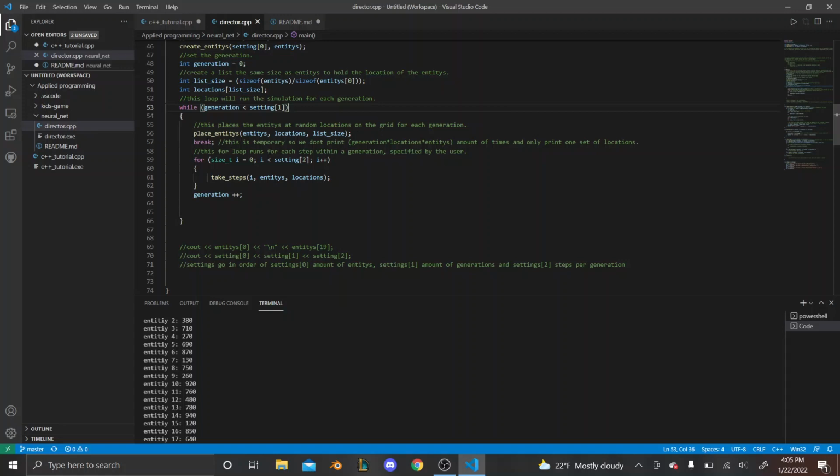And then I break this loop just so that I can print out and show you these entity locations down here. Because otherwise, since these entity locations are randomized each turn, I would be printing the generation times the location times the entities amount of times. I just want to print you one set so you can see what it looks like.